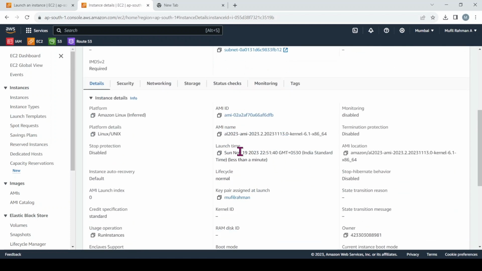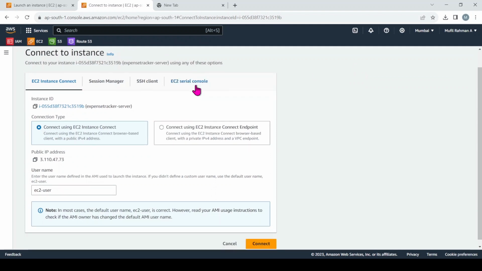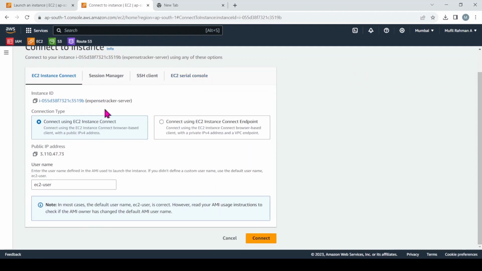All right, so what else? We need to connect to our server. We will do that as well in this session. There are multiple options over there. I am using the simplest method, so you can choose the first option itself. You can just click connect.